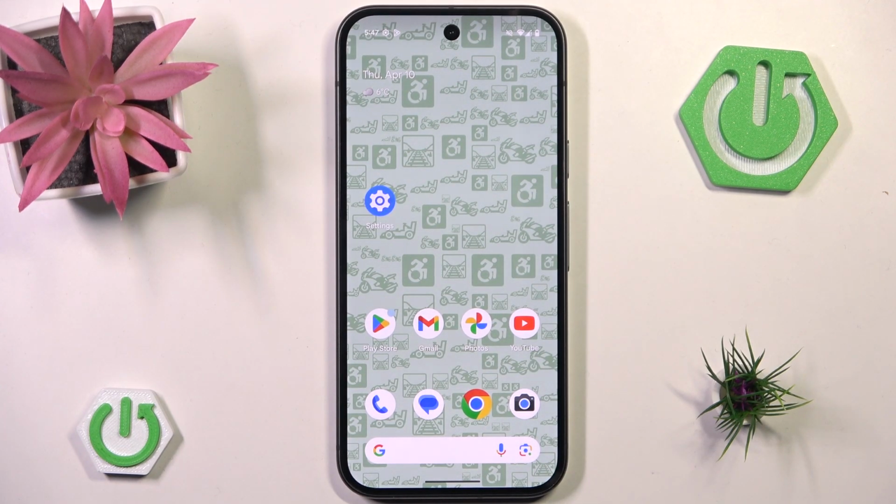In this video I will show you how to enable TalkBack on Google Pixel 9a. Let's begin!